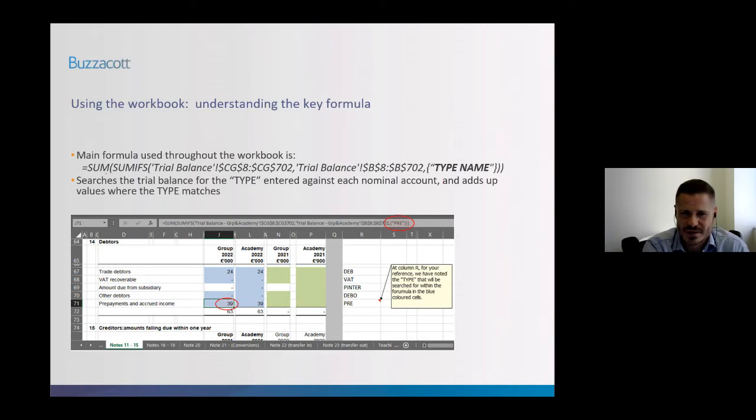So on the bottom of this slide, you will see an extract of the debtors disclosure note, and you should see that at cell J71, the prepayments and accrued income line has correctly returned 39k as the prepayments balance. Now, if you look at the Excel formula bar on the same screenshot for cell J71, you'll hopefully see how the type mapping is being used by the formula to return the correct value.